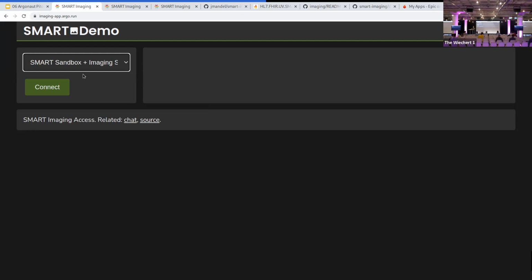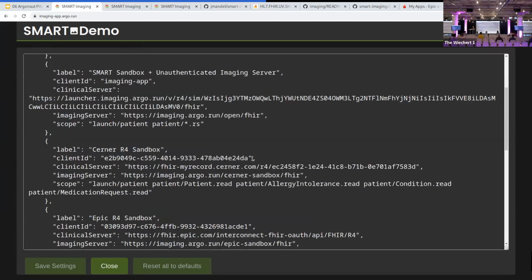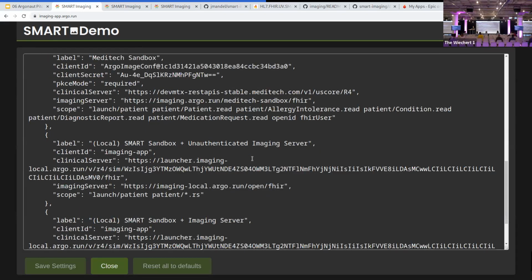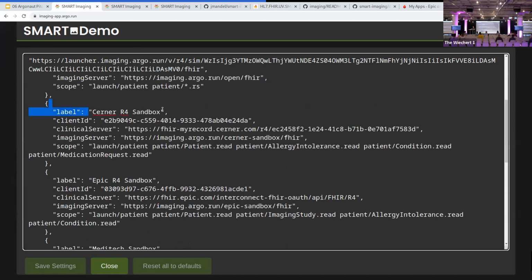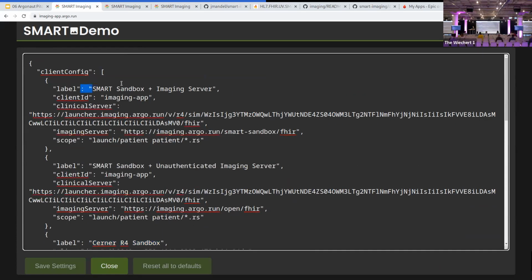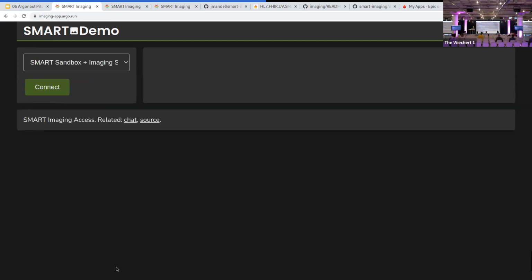And we want this simple app to be a common piece of testing infrastructure so that as different participants in this Argonaut project start bringing servers online, we can test against their servers with one common app. So you can configure this app with a whole bunch of different servers that it knows about. You can tell it, for example, here's where the Cerner EHR sandbox lives, and here's where the Epic EHR sandbox lives, and here's where the SMART sandbox lives. You can configure it to talk to any SMART on FHIR endpoint that you want.